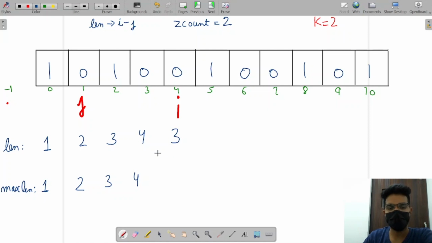So my length got 3 and it is less than max length, so I'm going to do nothing, not going to update my max length. Now my I gets to 5. It's going to increase my length, it is going to be 4. Perfect, same as my max length, I got to do nothing. Now I am at my 6th index, I got a 0. So I'm going to increase my 0 count, update it to 3. Perfect, I see that my 0 count is greater than k. So what do I got to do?